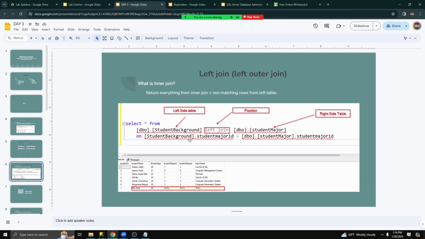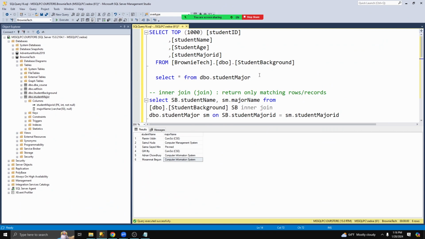Left table means the one on the left side. Yeah, student background is our left table, and the right table is student major. So in the left table we will see all the data plus the matching records from the student major table. Let me show you.